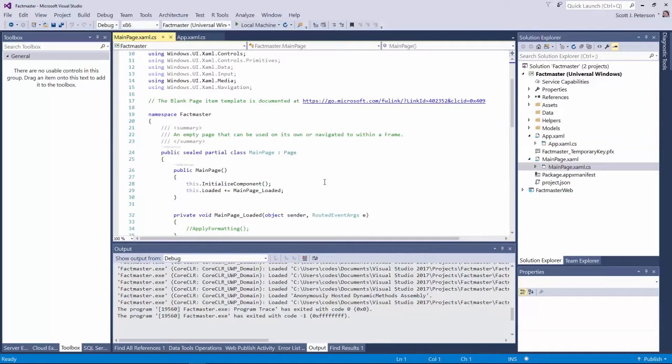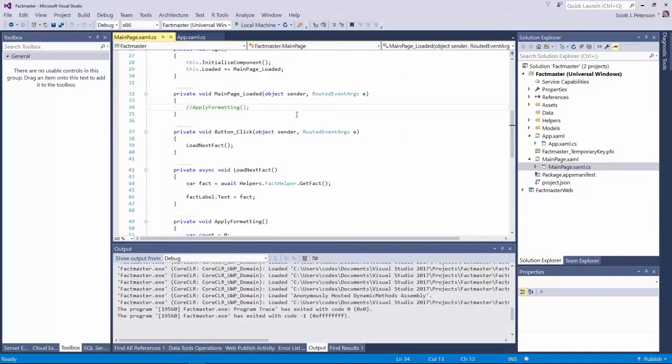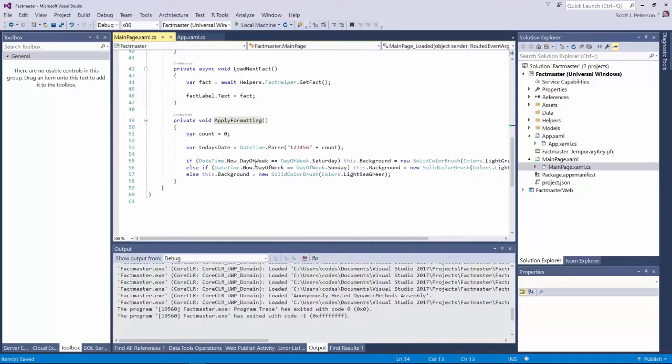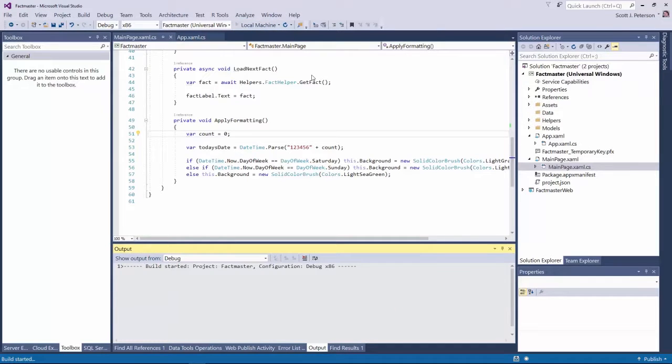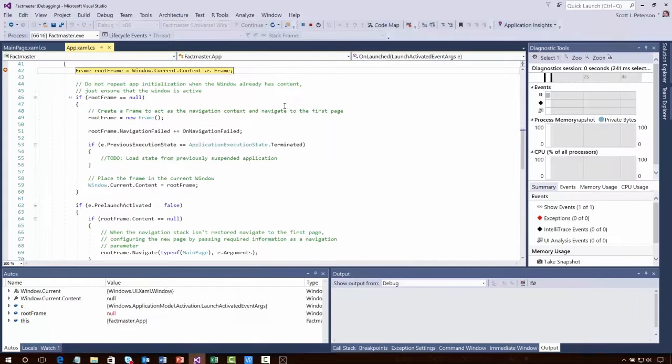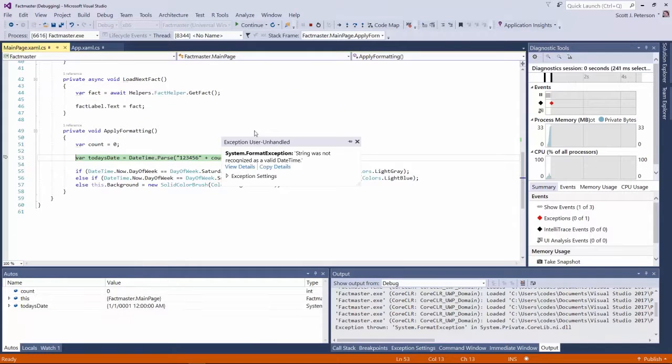So if we go to that main page that pulls that up, I've got this apply formatting method, and you'll notice that this line of code in apply formatting says today's date equals DateTime.Parse 1, 2, 3, 4, 5, 6 in the quotes. So that's obviously not going to parse. Let's pull that up and run that code, and let's see what's going to happen now with the new exception handler. We'll remove that breakpoint there.